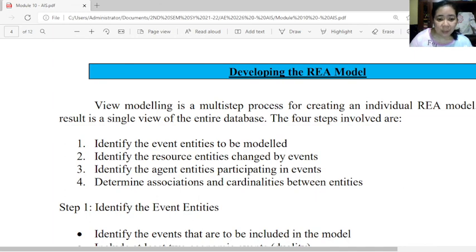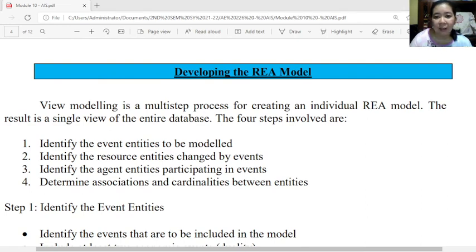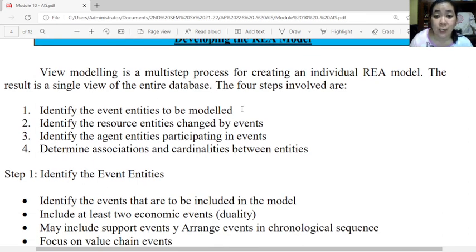So we will continue with the next topic under this module. After we understand what the REA model approach is, how does an entity develop the REA model? Basically, they use view modeling. This is a multi-step process for creating the individual REA model. As a result, we have a single view of the entire database. In developing the REA model, it involves 4 steps.